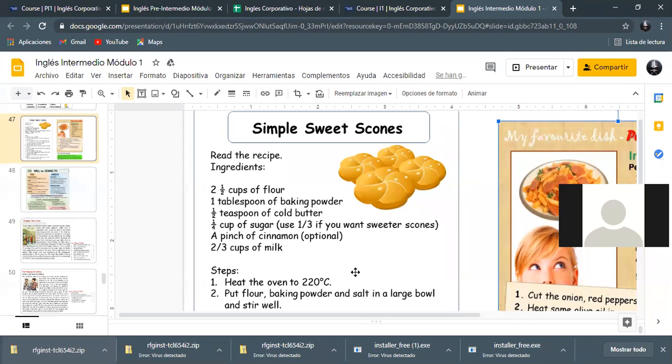Step one, heat the oven to 220 degrees Celsius. Two, put flour, baking powder, and salt in a large bowl, and stir well.